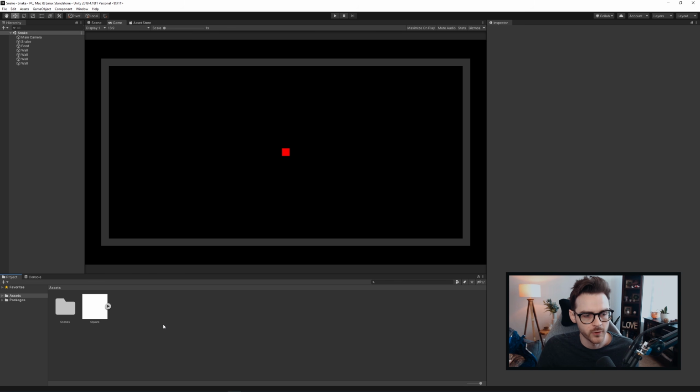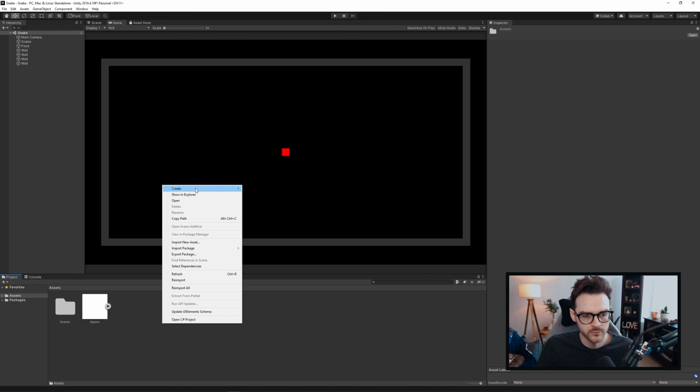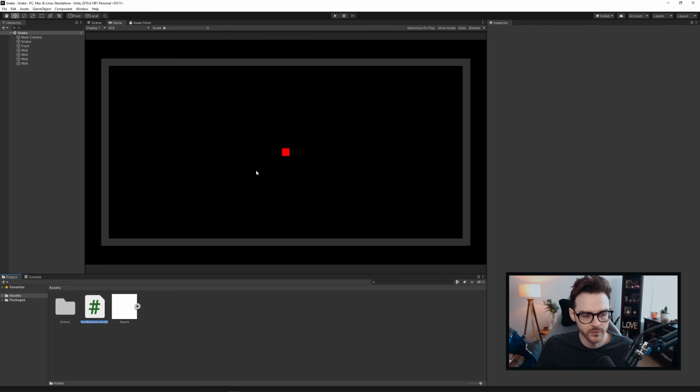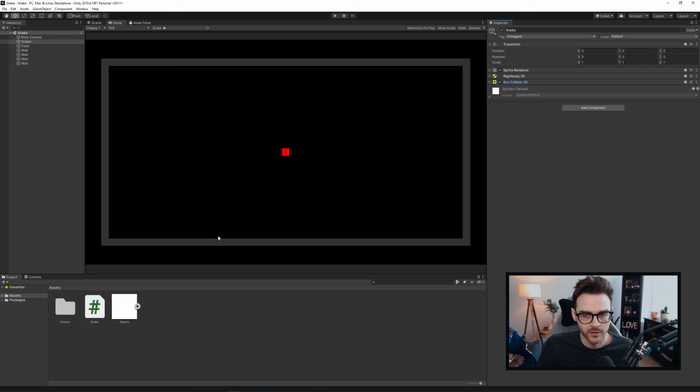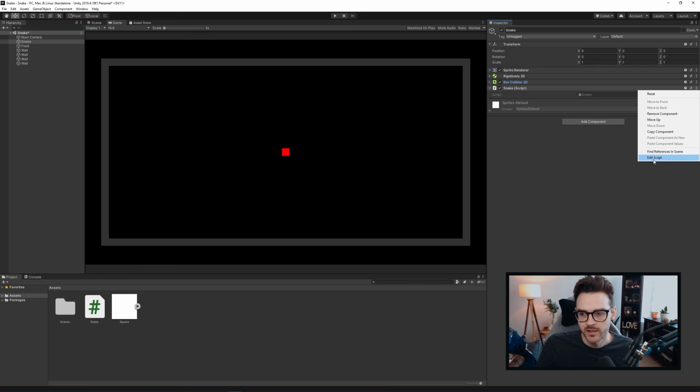We're going to focus on making our snake move as our first thing. So if we right click on our bottom project panel, we can select create, C# script, and let's call this script snake. Let's go ahead and select our snake game object, and we can drag this script onto our object here, just in this empty space. You'll see the script show up, and this means this script will now run as part of this game object.